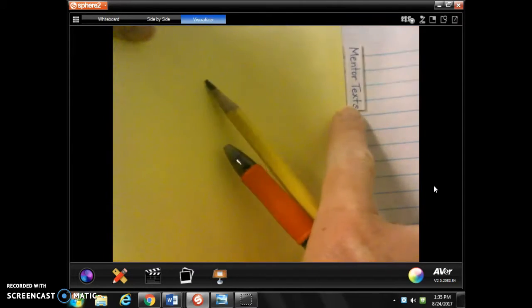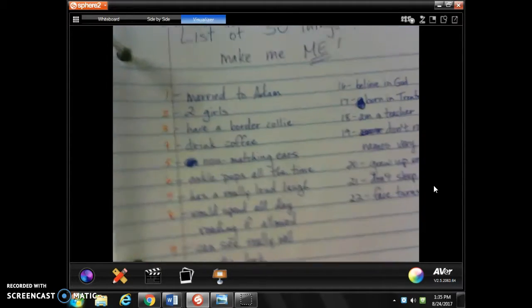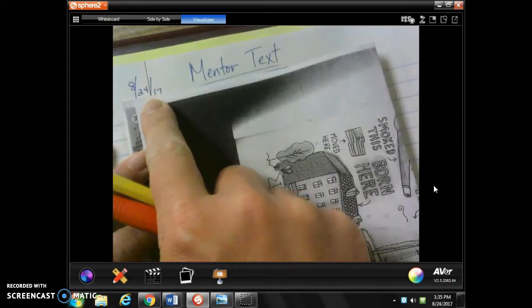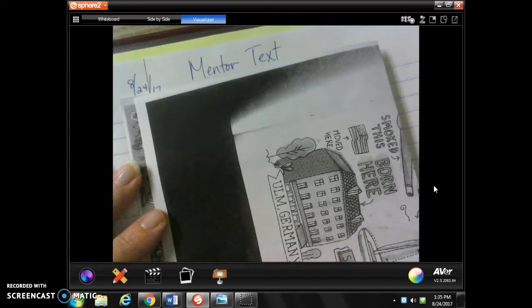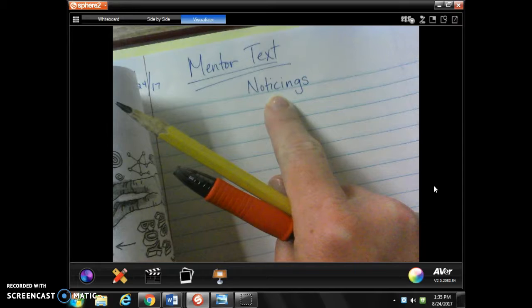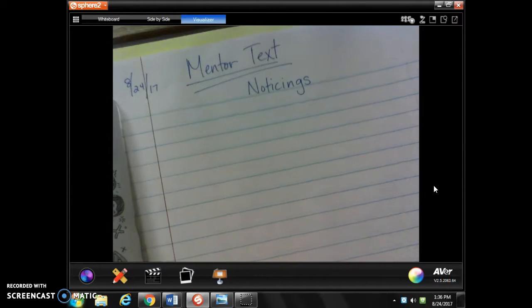Then we have the section of our binder for mentor texts. We're going to flip past that. You're going to open this first page of your mentor text section, and on this first page, we're going to put today's date, mentor text, and the word noticings. Okay? So you're going to write that down.